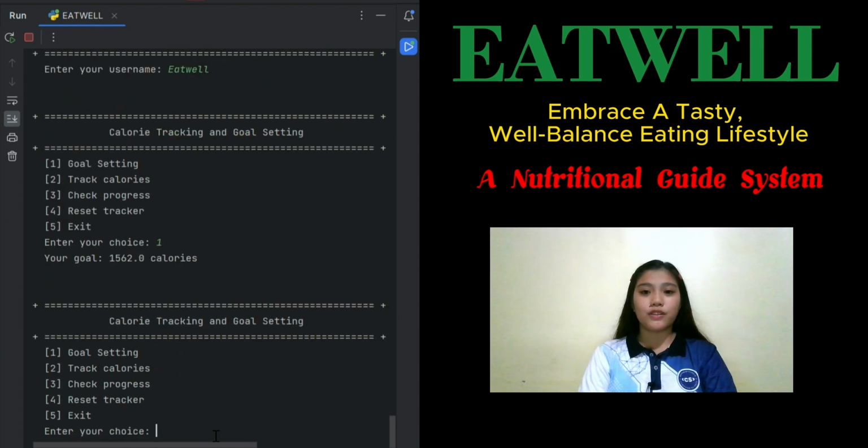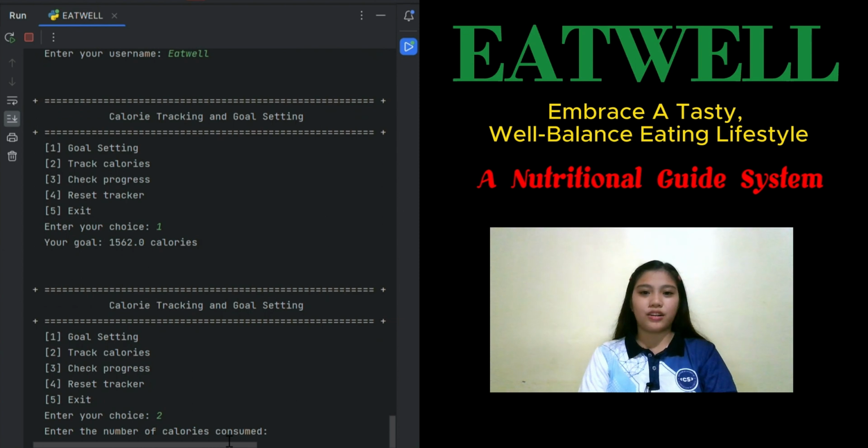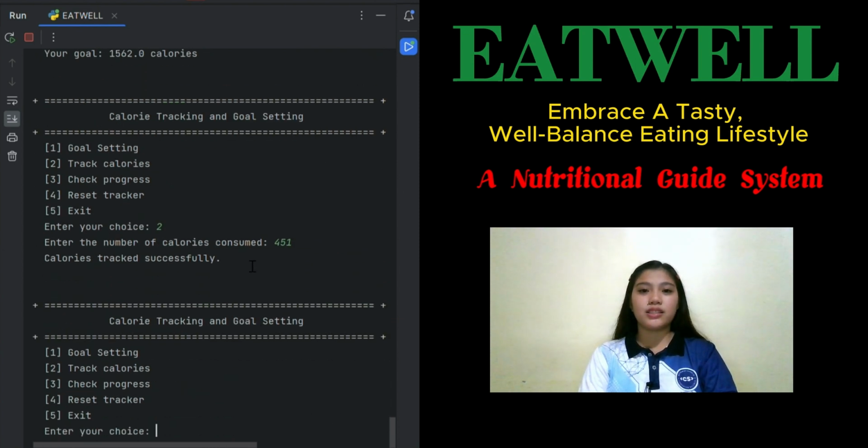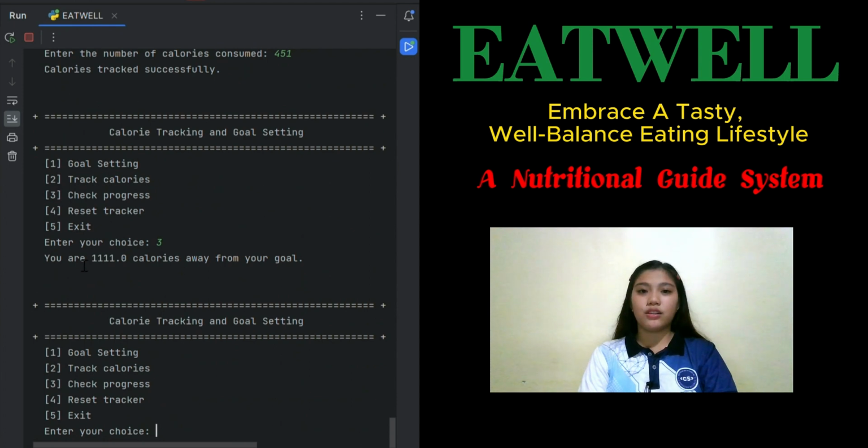Option 4 offers 5 modes: goal setting, track calories, check progress, and reset tracker. In the goal setting mode, the user's BMR is displayed under data. Track calories allows users to enter the amount of calories consumed. Check progress monitors the remaining calories that need to be consumed. Reset tracker restores the target calories or BMR to its default value.